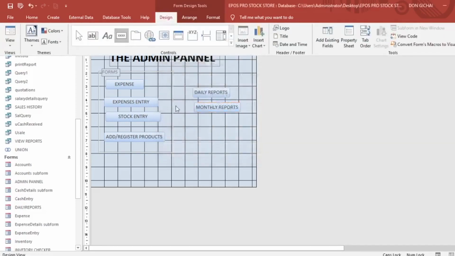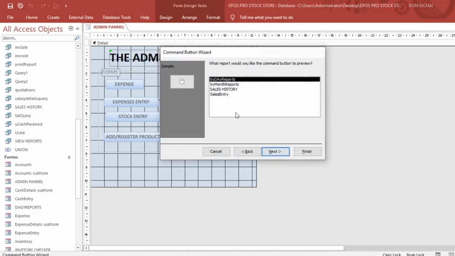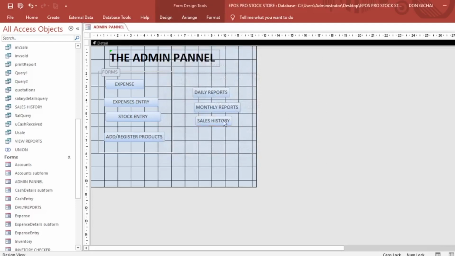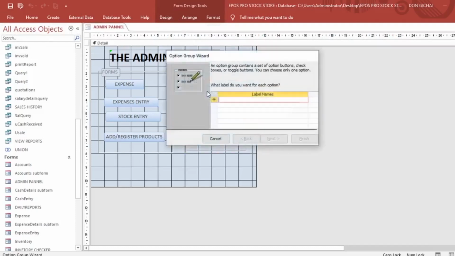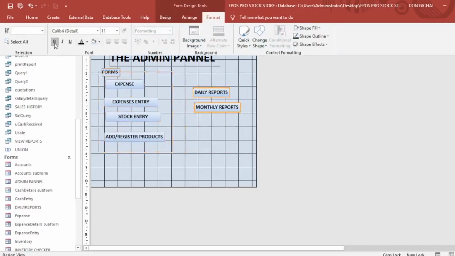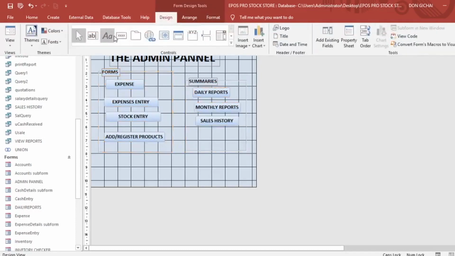Also the general reports. Open preview report, sales history. That way, you can add any other thing that you feel the teller should not see in this part. Therefore, these are reports. Summaries. Then that way. Then you can have the cross button for this. Cross button.